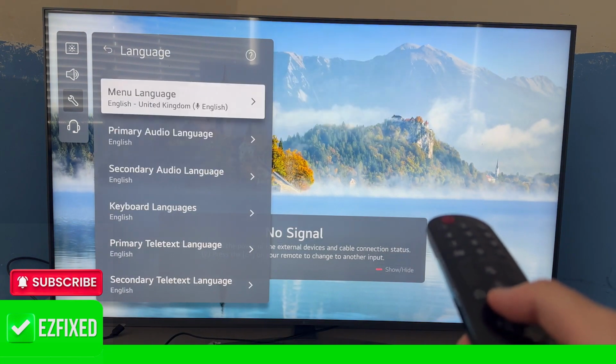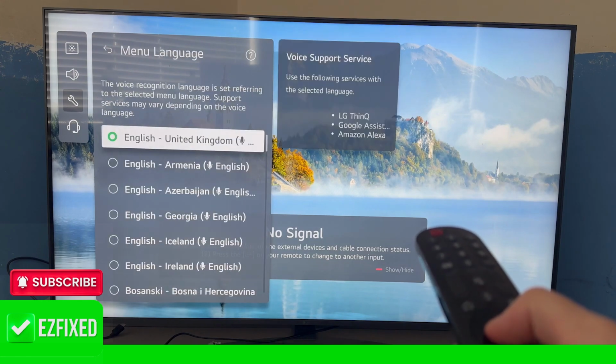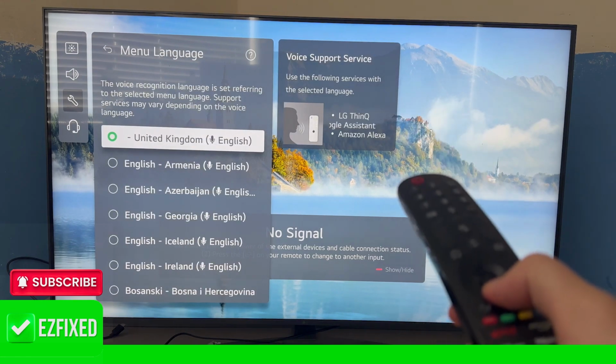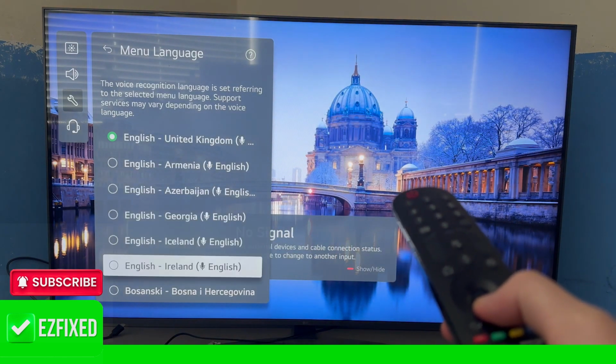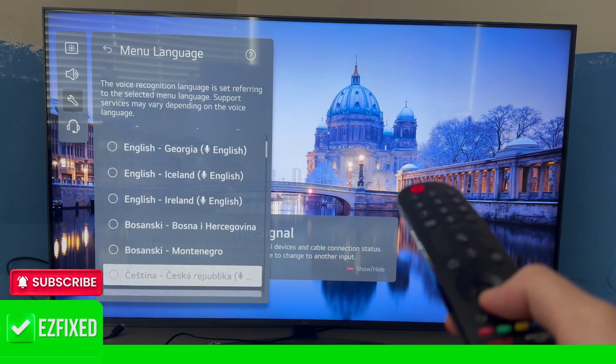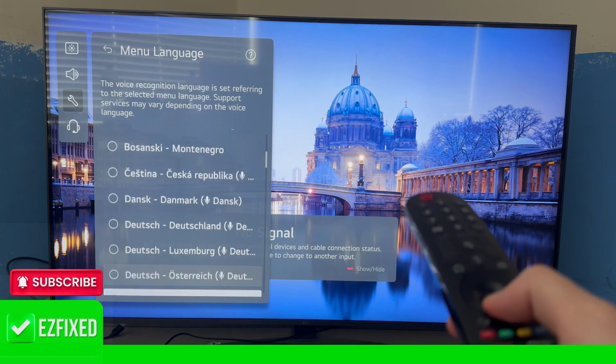And if you wanted to change all of the menu settings and everything like that on your television, then you could just come over to menu language at the top here. And once again, just select your preferred language. So to show you an example, I'll now change my menu settings to Spanish.